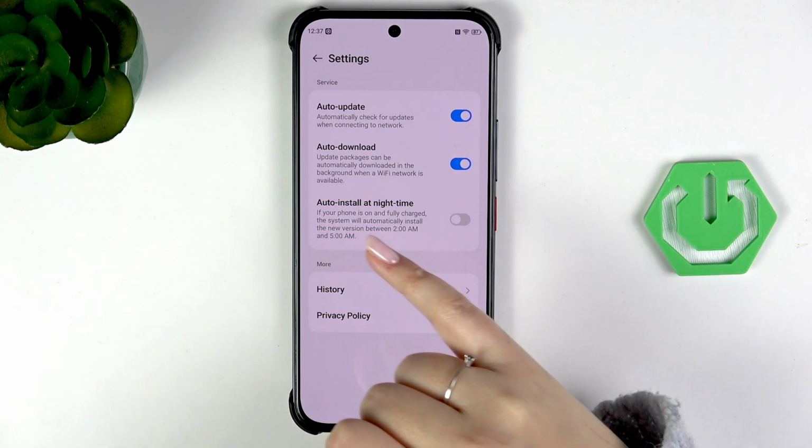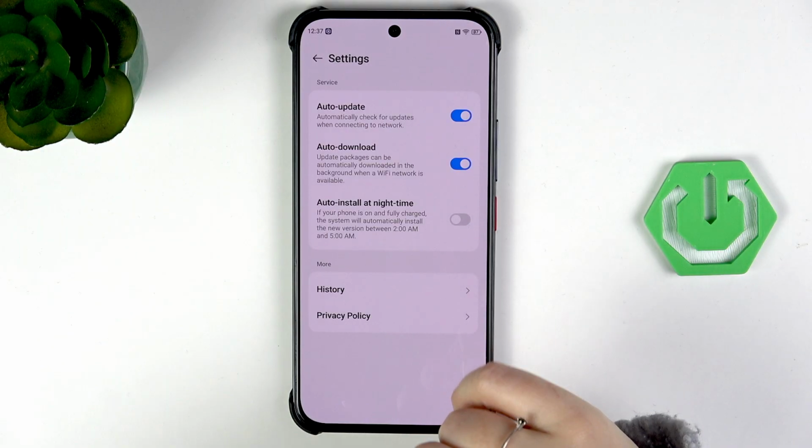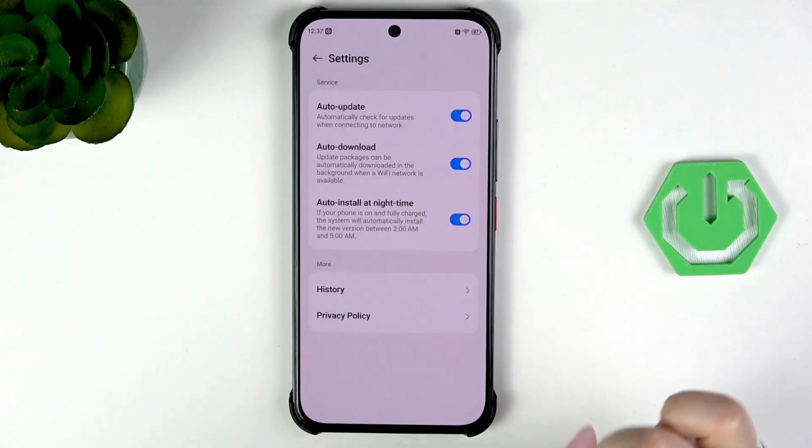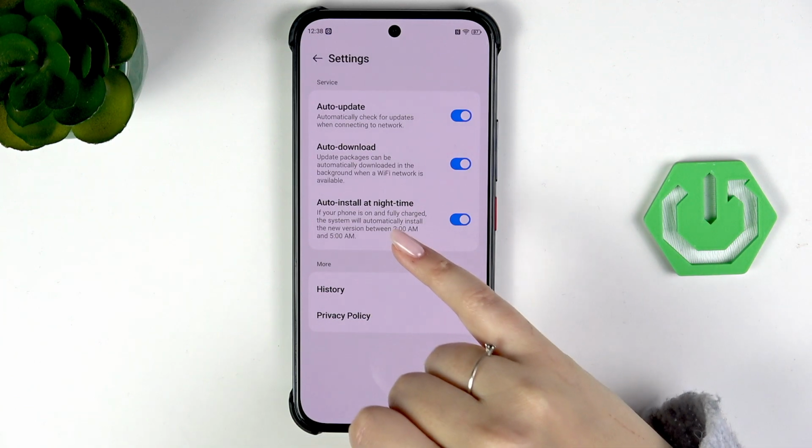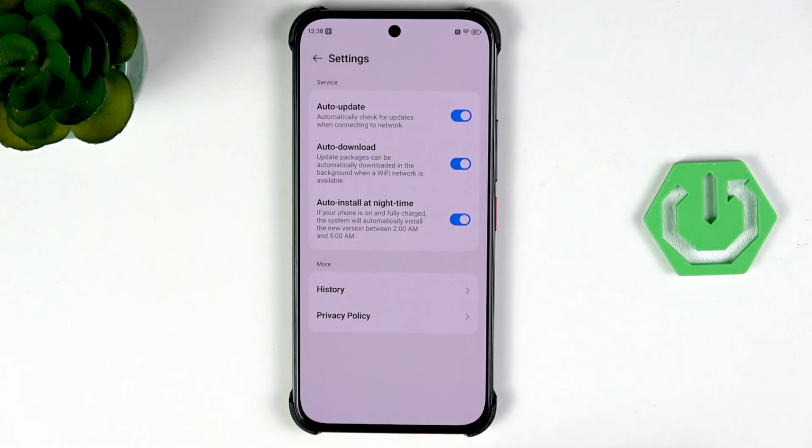Moreover, here you've got the option auto install at night time, and I highly recommend to turn it on just by tapping on the switcher, thanks to which you won't have to manually confirm the updates or set them to the apply mode, etc. Your device will do it automatically, and it will happen at night, which is basically the time when you're usually not using the phone, because it is between 2 a.m. and 5 a.m. So I highly recommend to do that, and that's enough.